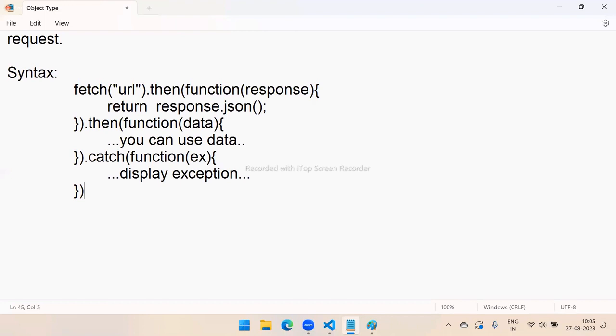And it also has finally, which is a function. This finally function always executes.